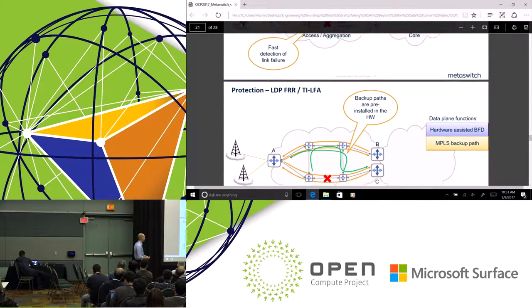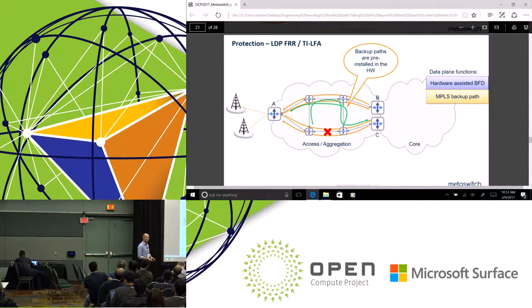Next slide, please. The other part you need for protection is you need to have some form of control plane that's going to calculate backup paths for you. So that could be LDP fast reroute, it could be RSVP fast reroute. If you're using segment routing, it could be something like topology independent LFA. But again, for all those technologies, what you're doing in the data plane is the same.